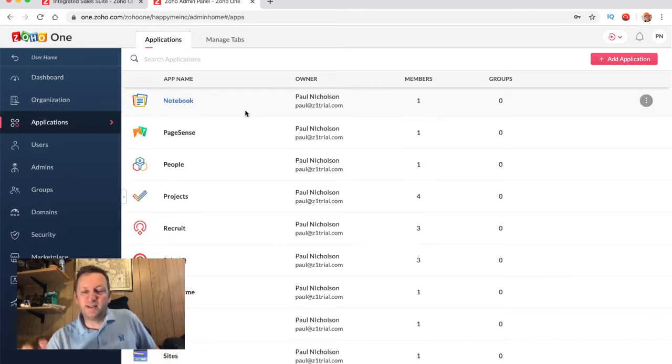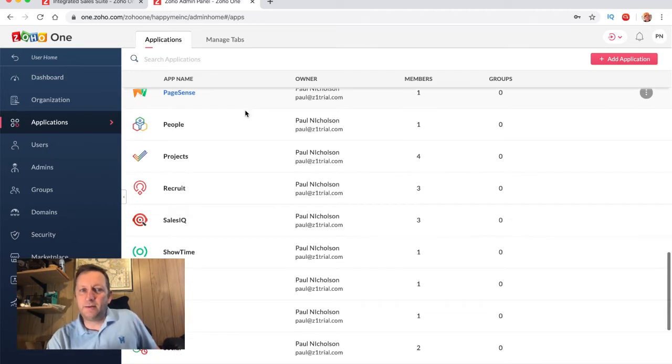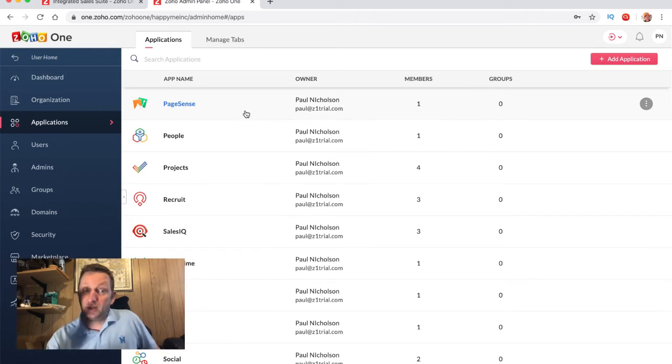Zoho Notebook, it's a little sticky notebook, so you can create yourself little reminders. Zoho PageSense, it's some code you put on your website where you can see what people have viewed and what people have clicked on. And you can see the progression of how they move through your website, where they go, what they're clicking on, where people are leaving, getting you more data around the customer journey on your website, right?